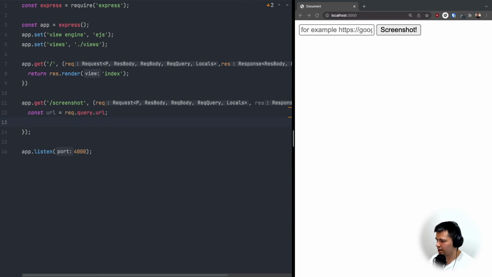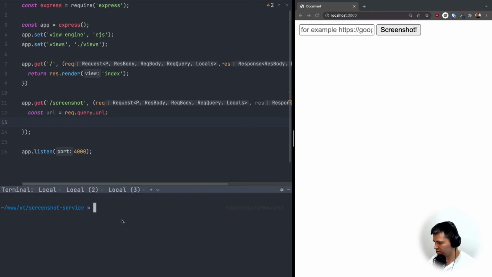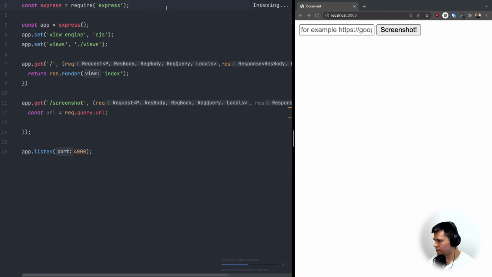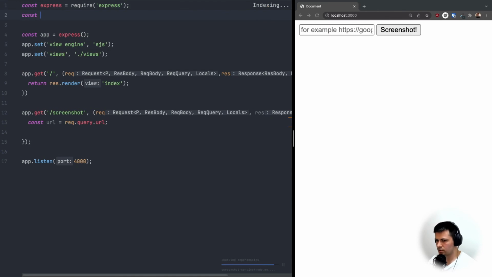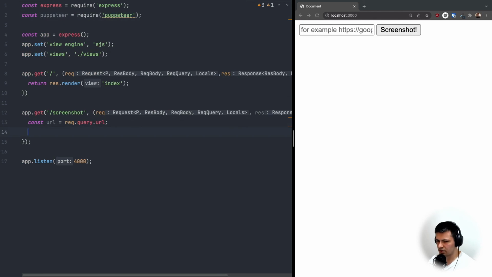Now, when we have our URL, we want to open a Chrome browser, go to this URL, make a print screen, and return this as an image. All right, so to do this, we need to install Puppeteer with Chrome. So I will open a new terminal here and let's do yarn add puppeteer. And let's require it here. So const puppeteer equals require puppeteer. Right, now we can use it here.